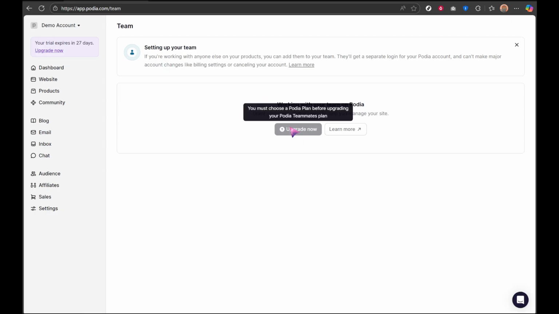Next, set permissions for your new teammate. Think about what they actually need to do. For example, you might give a content creator access to products and posts, a support helper access to customers and messaging, or a finance-focused collaborator visibility into sales and payouts. The principle of least privilege is a good guide. Grant only what's necessary to do the job.